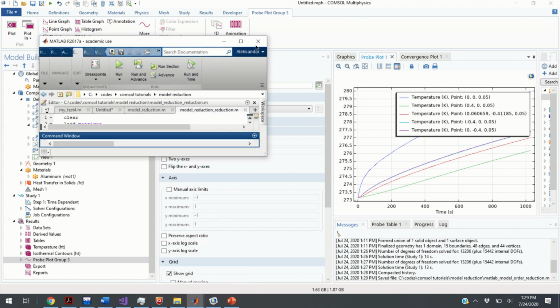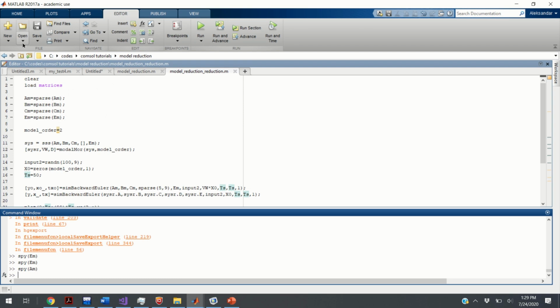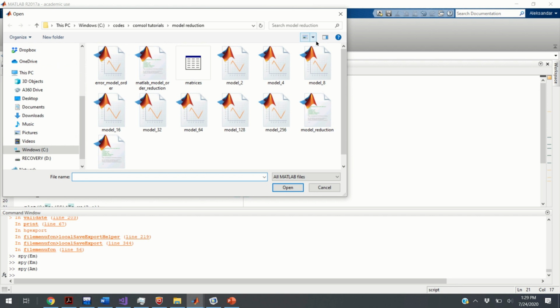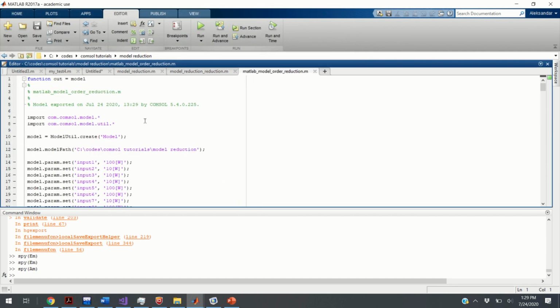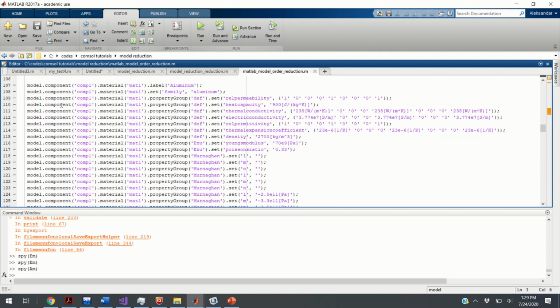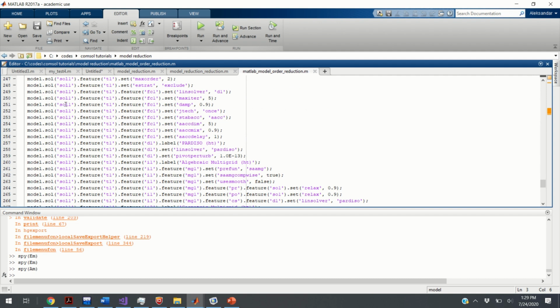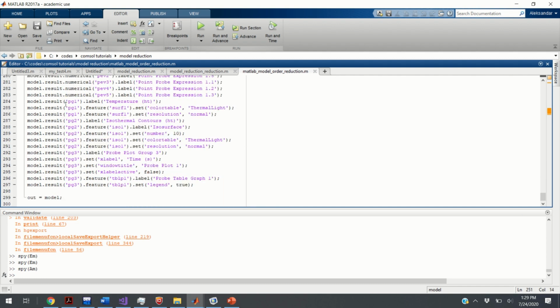Now, if you go to MATLAB, you can click here on Open, and we can verify our model. Here is our model, and this is what you obtain once you export the model from COMSOL to MATLAB. So this is the result. Everything we have performed in the COMSOL graphic user interface can basically be done in MATLAB.